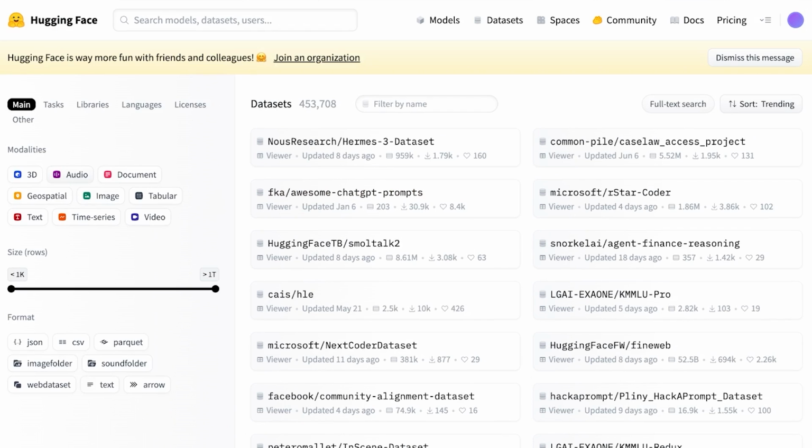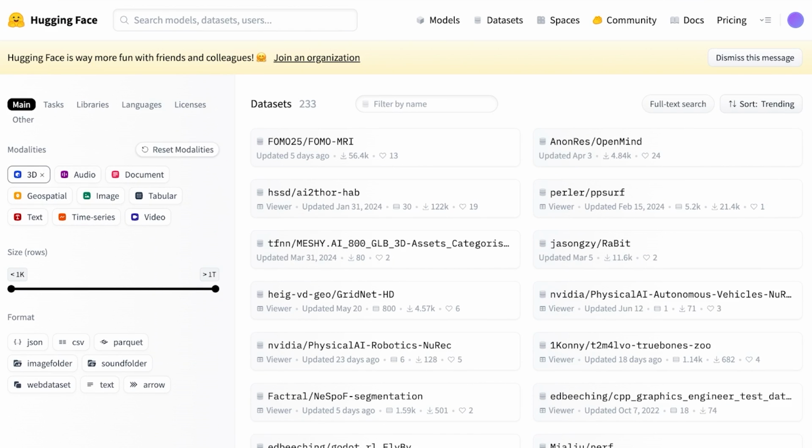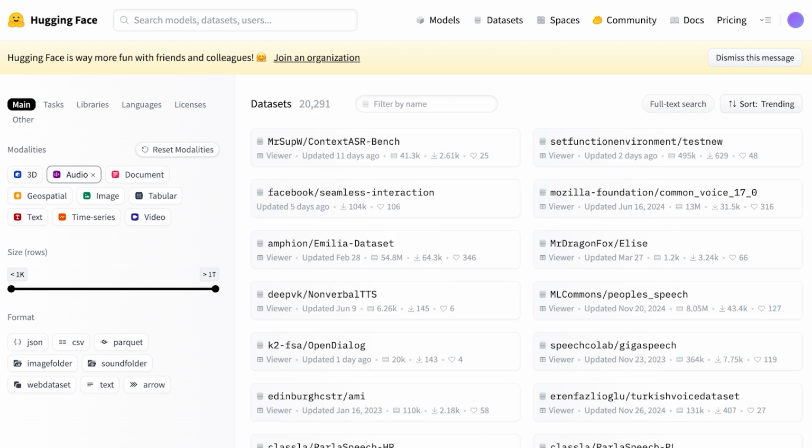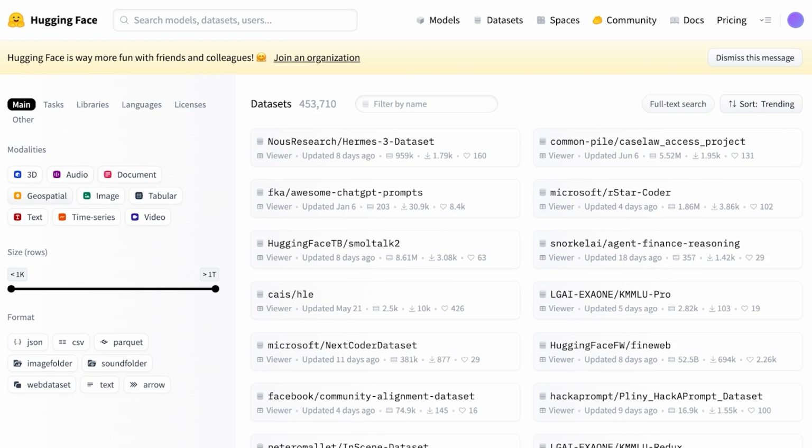You guys can see on the left, you have the type of data set. So if you're looking for 3D models that you want to train it on, if you're looking for audio, documents, geospatial training, image training, tabular training, text training, time series, or video training. So you have all of these types of data that are readily available to you so that you can train your AI models.